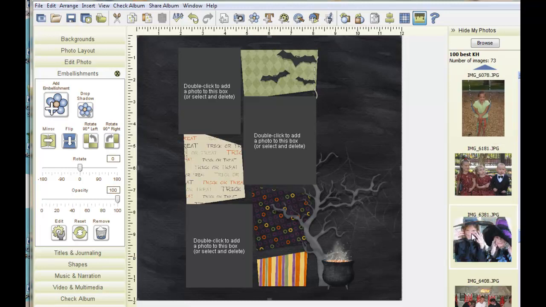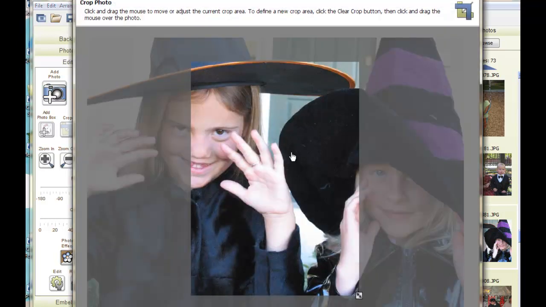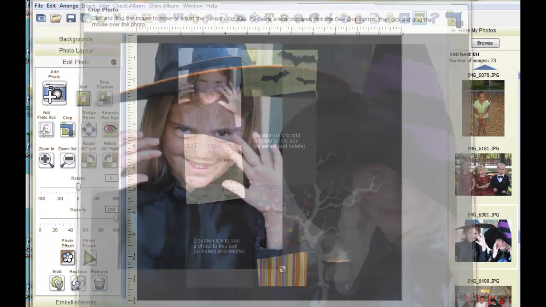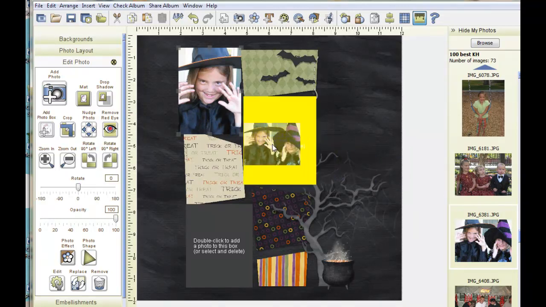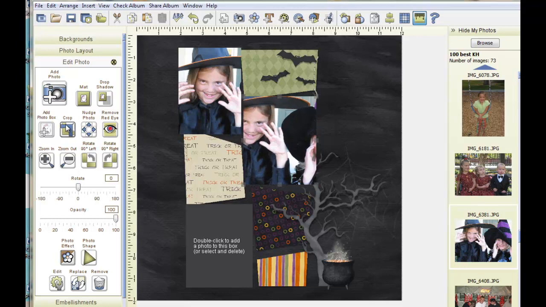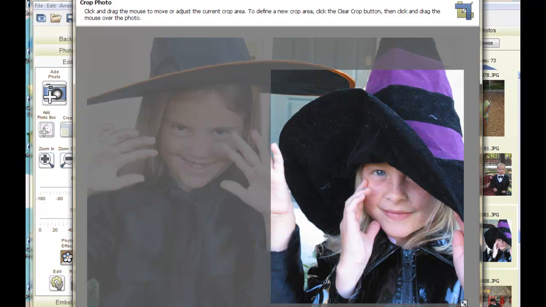I'm just going to grab this little Halloween one here. And I can tell right now that is not good placement, so I'm going to go ahead and zoom in a couple of times. I'm going to then click on my crop window, and now I can position that photo frame right over the one little girl. And I'm going to bring that same photo in. I'm going to put it in the next window, and I'm going to do the same thing, just zoom in a couple of times, click on my crop window, and now position it over the other little girl.